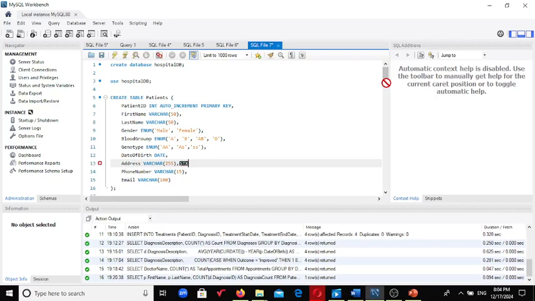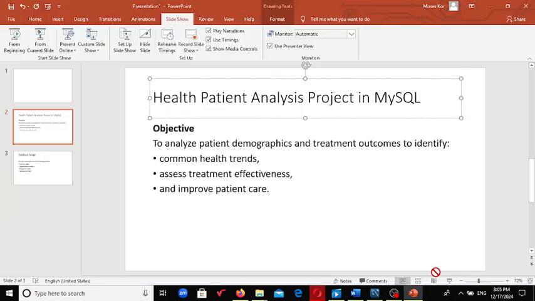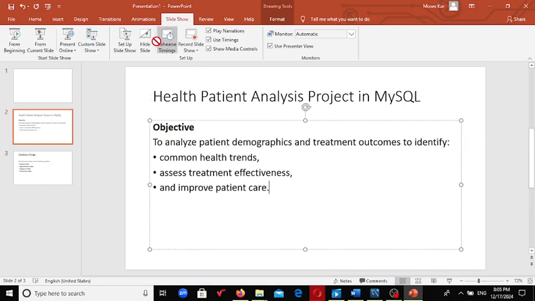We are continuing with MySQL, how to create database and create table in those databases. So today we want to take a particular project. The last time we treated bank customer database and university database. So today we want to look at a hospital management database. That is the database we are looking at today. Health patients analysis project. We are analyzing.